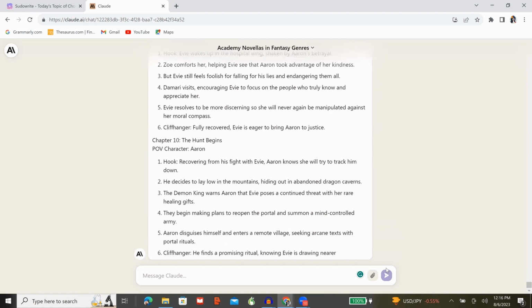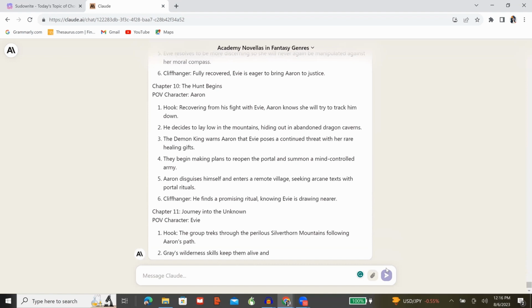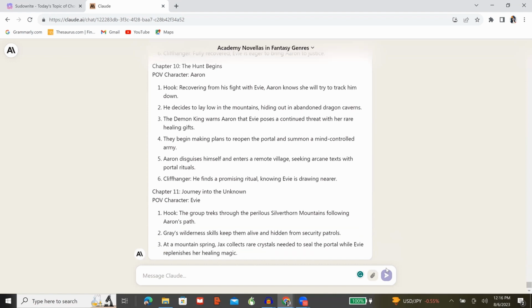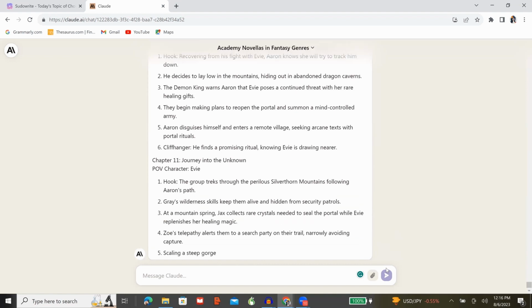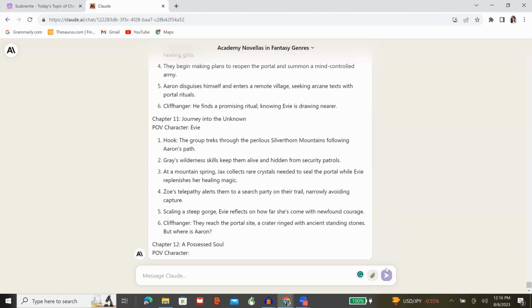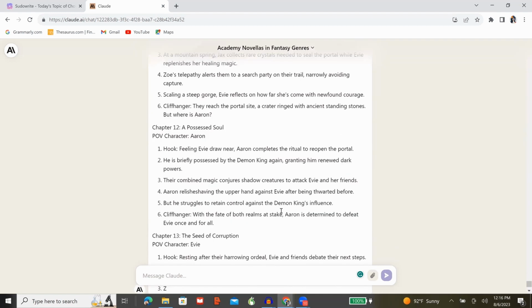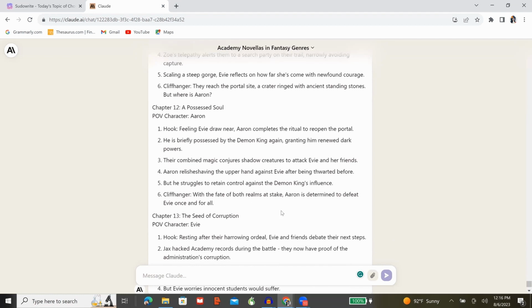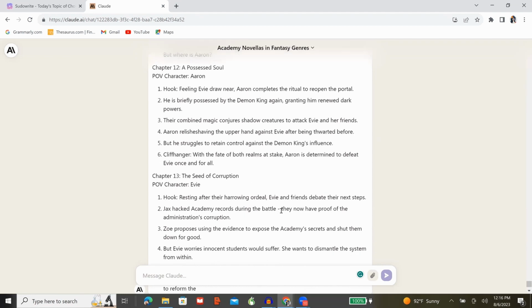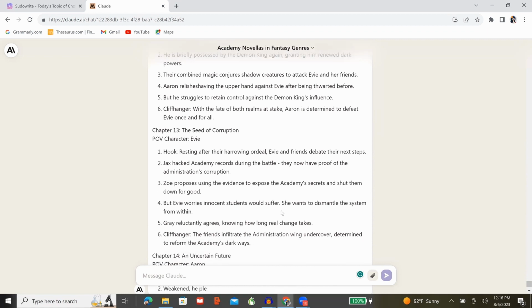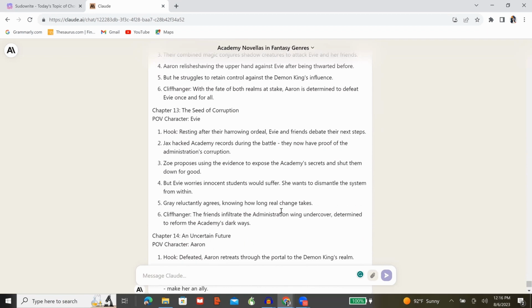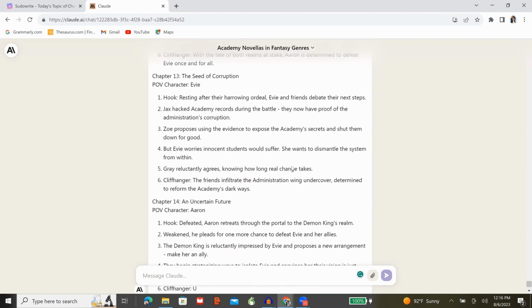Now, again, I would read through all of these beats and I would make sure that everything in those beats was ironclad and that I didn't have any questions. Now here, there's a ring, a crater ring with ancient standing stones. Well, you know what? I'd want to know more about those stones. Where do they come from? How long have people known about them? So that's all stuff that I would want to know.